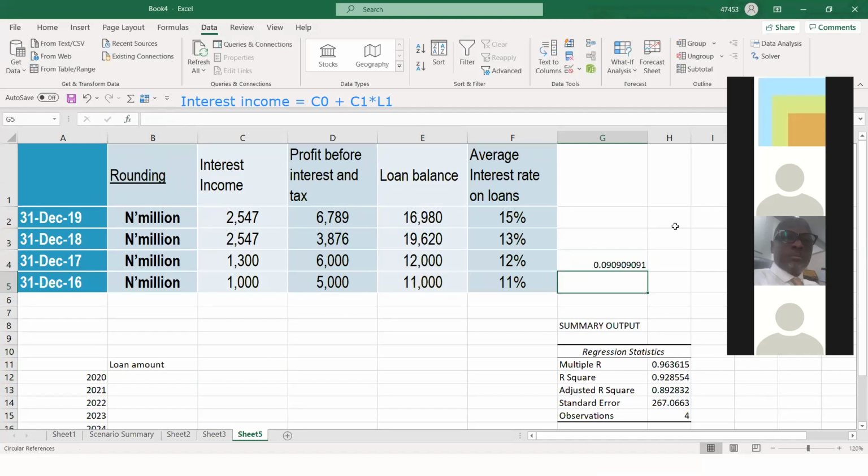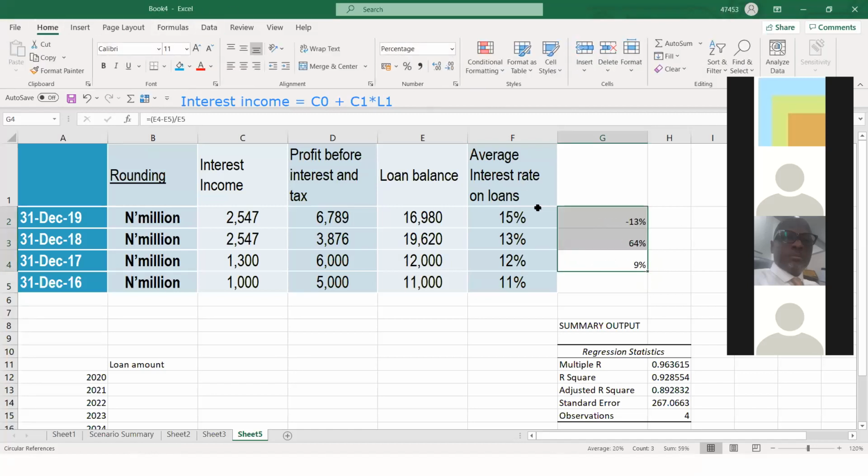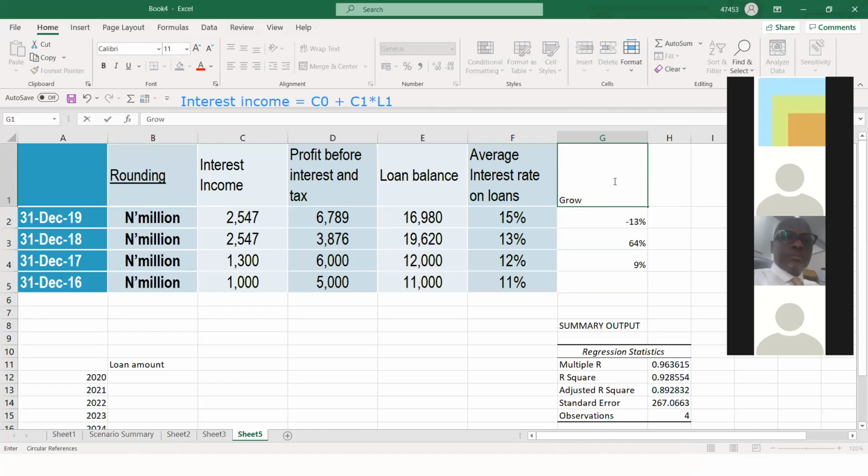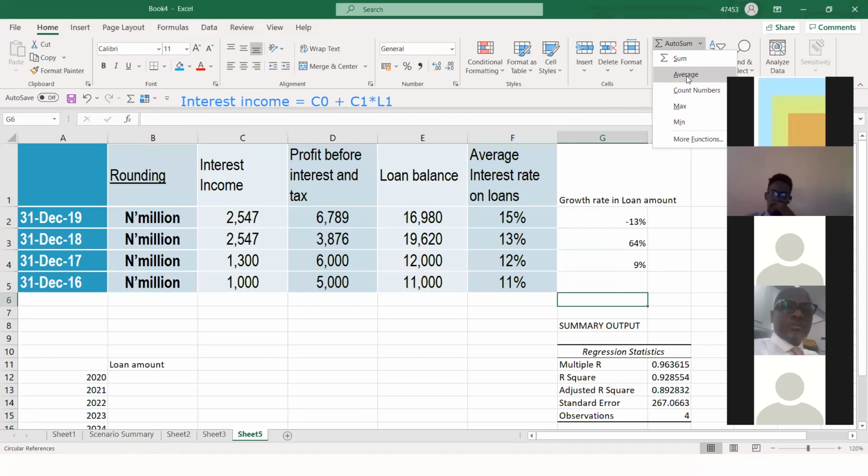This increased by 99% and so on till the end here. So the moment I've calculated this, let me put a percentage sign. On the average, this is the growth rate in loan amount. The average growth rate is 20%. So year on year, the assumption is that if the business continues in the same way, we can use the average growth rate of 20%.